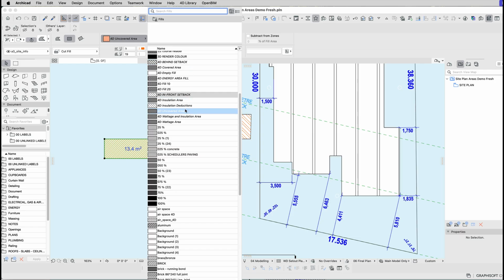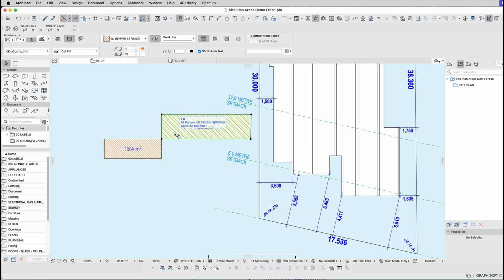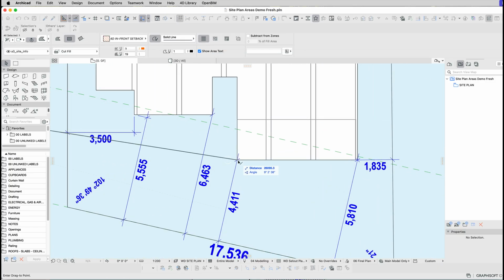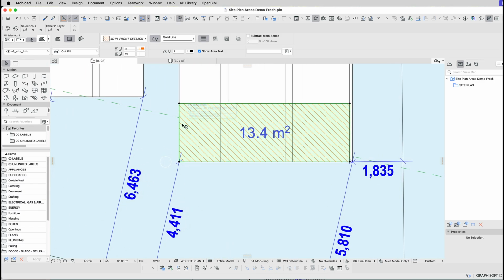Now all these fills that are in italics, they're created by GDL objects. So that's how we can get them into your project without you having to create them. So they will be in your project as long as the 4D library is actually loaded. So we've got the 4D behind and the 4D in front. You can see they're slightly different. So here's the in front. So let's drag this fill over to where it's in front.